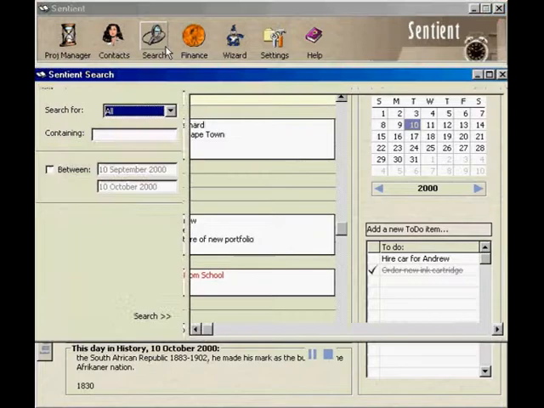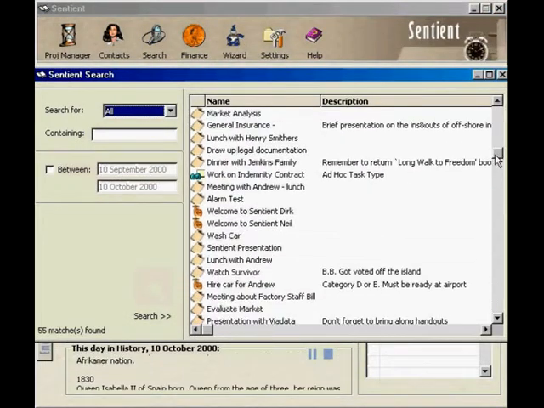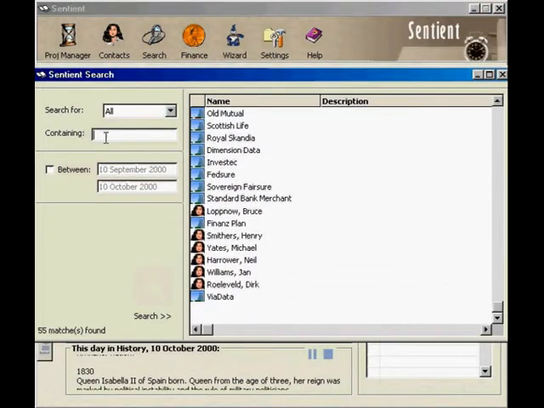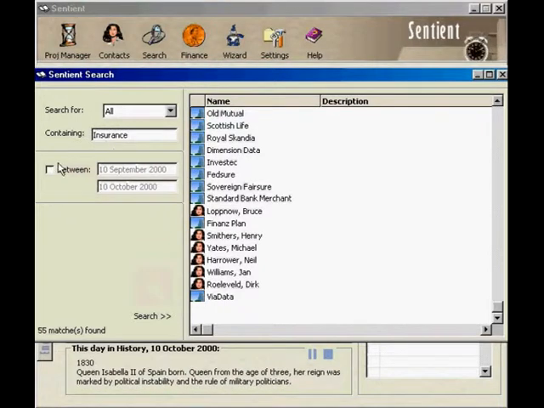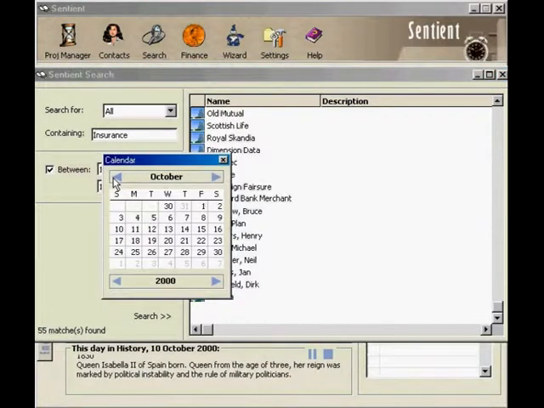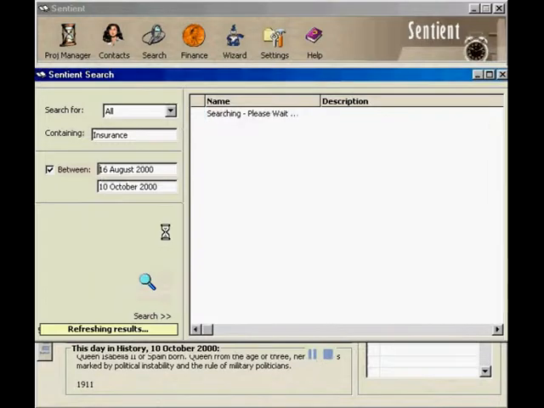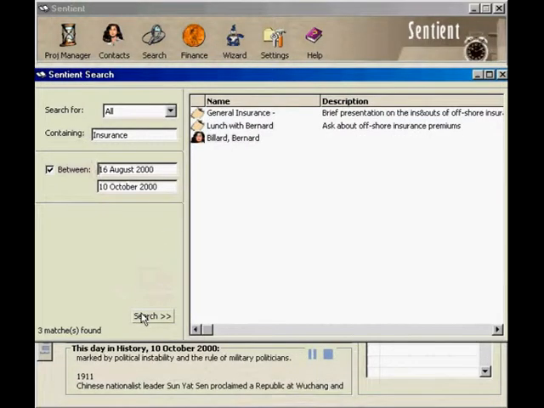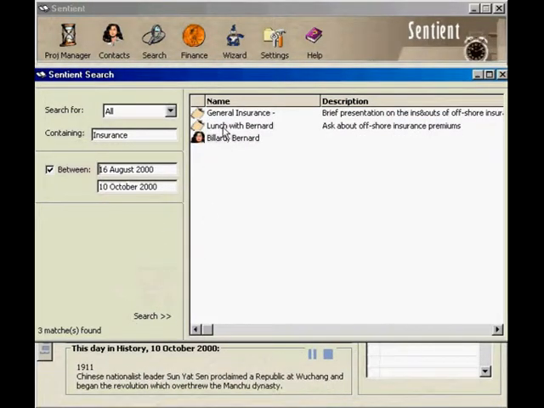Sentient's use of intelligent objects makes it possible to do a global search of all information in Sentient in one place. Either text or date criteria can be specified, which are used in the search. In this case, all items containing the keyword insurance are displayed. From here, further details can be viewed.